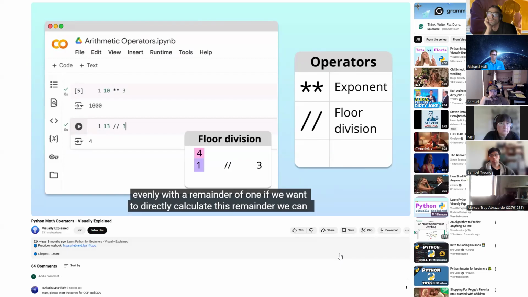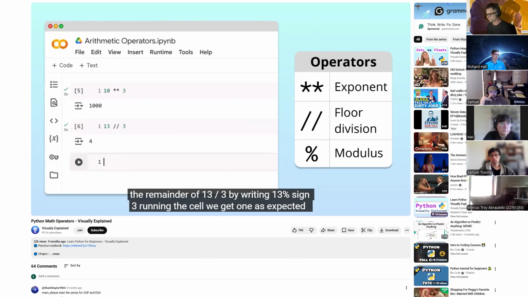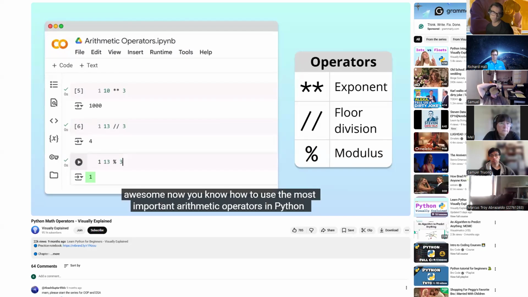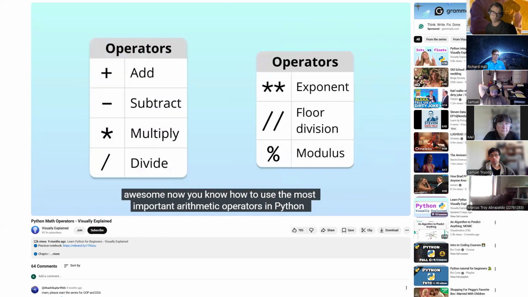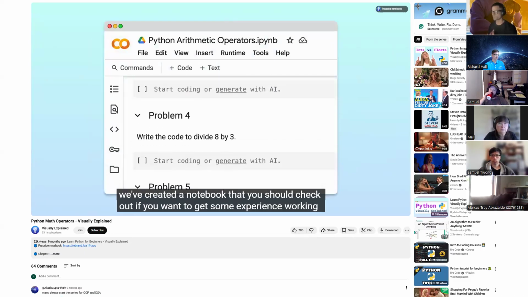If we want to directly calculate this remainder, we can use another operator, the percent sign or modulus operator. For example, we calculate the remainder of 13 divided by 3 by writing 13 percent sign 3. Running the cell, we get 1 as expected. Awesome! Now you know how to use the most important arithmetic operators in Python. We've created a notebook that you should check out if you want to get some experience working with what you've learned.